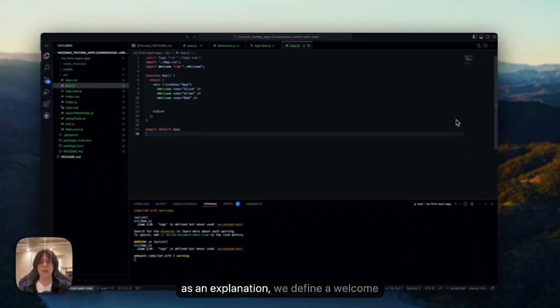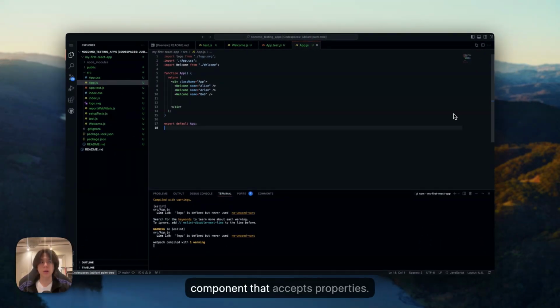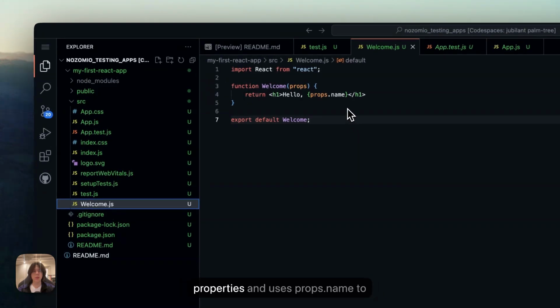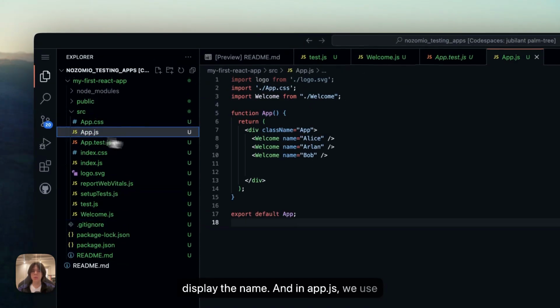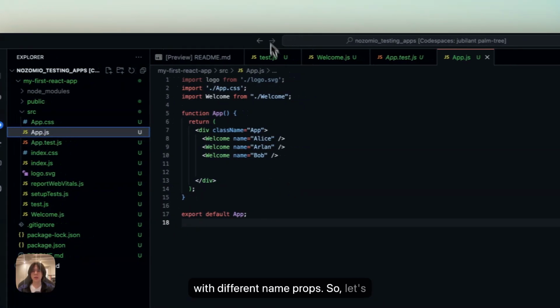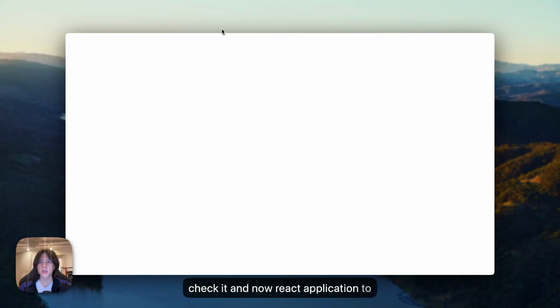So as an explanation, we defined a Welcome component that accepts properties and uses props.name to display the name. And in App.js, we use the Welcome component 3 times with different name props. So let's check it in our React application to see if it works and it displays our names. As you can see, it perfectly displays them since we passed those names and created a new component.